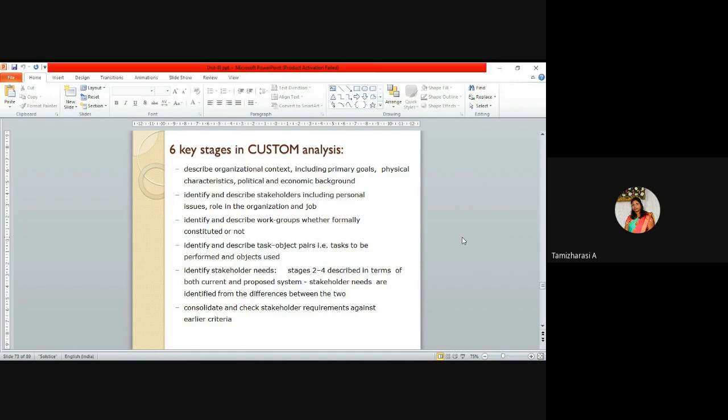Okay, what are all the issues? You have to identify all the issues and what is the task you have to perform in order to satisfy the goal. And the third step is you have to identify and describe the work groups, whether formally constituted or not. So who is going to develop the design, who is going to write the code, who is going to test it, who is going to look at the backup support. So all these work groups have to be identified.